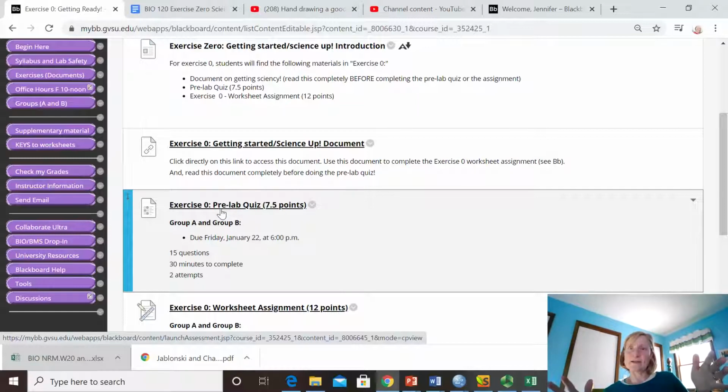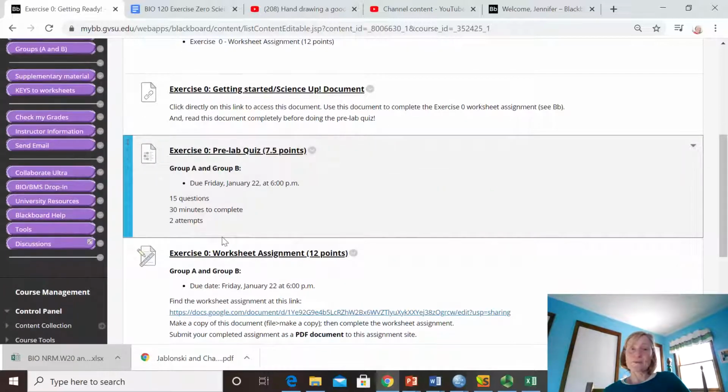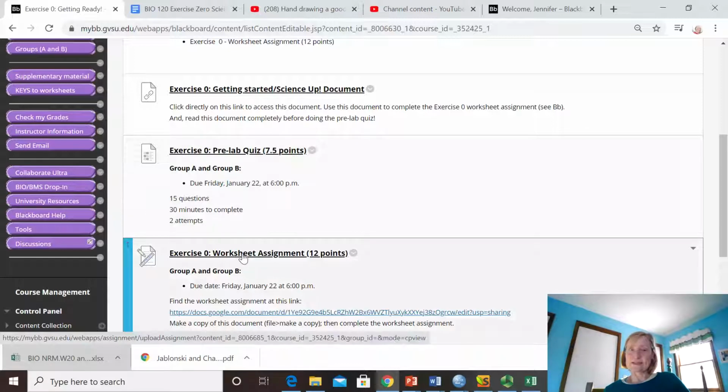Plan to spend the 30 minutes at one time, and you should be working by yourself, but you can use the documents that we have, right? You have access to them. So use them, and you have 2 attempts. Do your best on the first attempt and then retake it. Most people should get 7.5 points on these assignments, or at least get 6 to 7.5 points on every single pre-lab quiz. After you've taken the pre-lab quiz, now it's time to do the worksheet assignment.